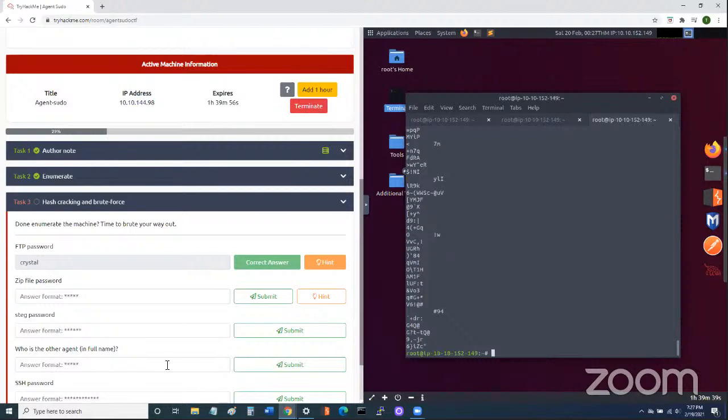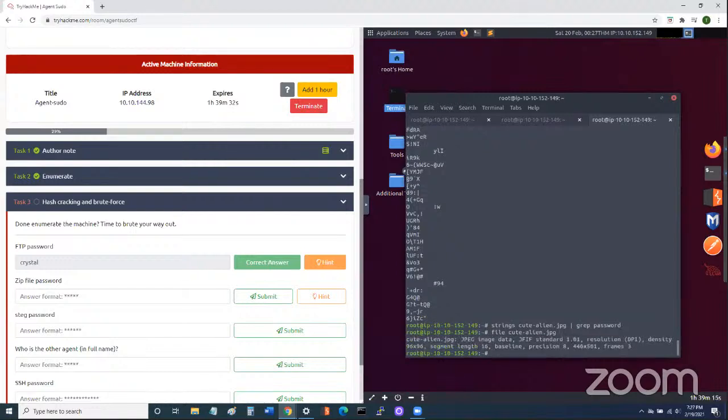Who is the other agent? And it does not have any of those. So I'm going to go back and say strings cute alien, and also look for password. All right, there's nothing in there. So I'll say file cute alien. And this tells us that it is a JPEG picture.